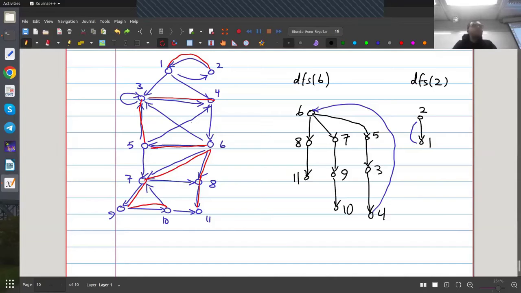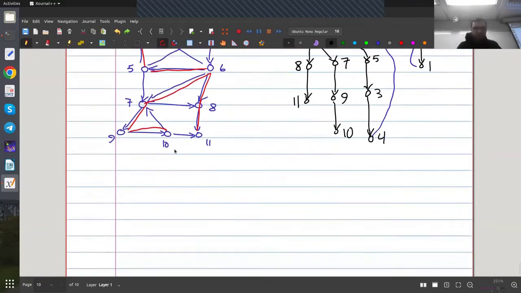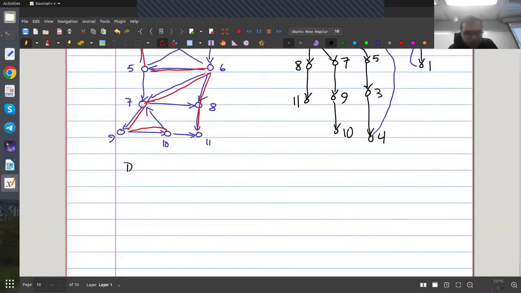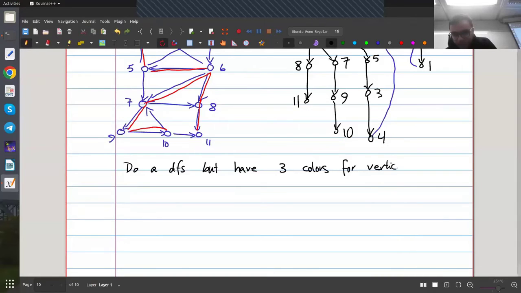So the idea is this. Let's say I'm doing a DFS. I'm going to color my vertices with 3 colors: white, gray, and black. So do a DFS, but have 3 colors for vertices at any given time. And the colors of vertices can change. I'm going to have white vertices, and these are the vertices that I have not seen in my DFS yet. So white means it's not seen.